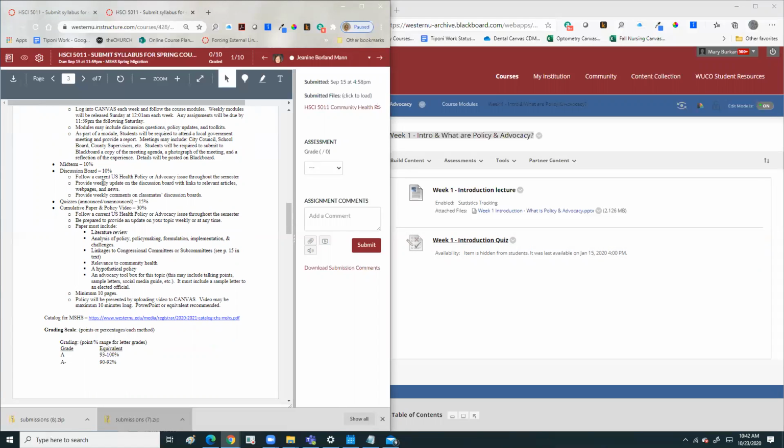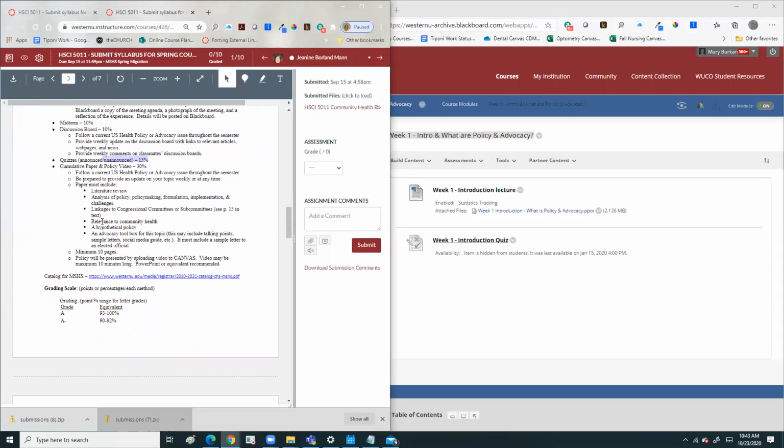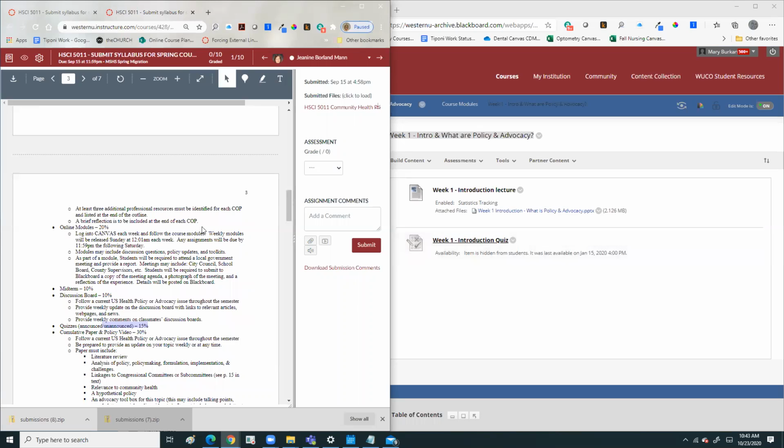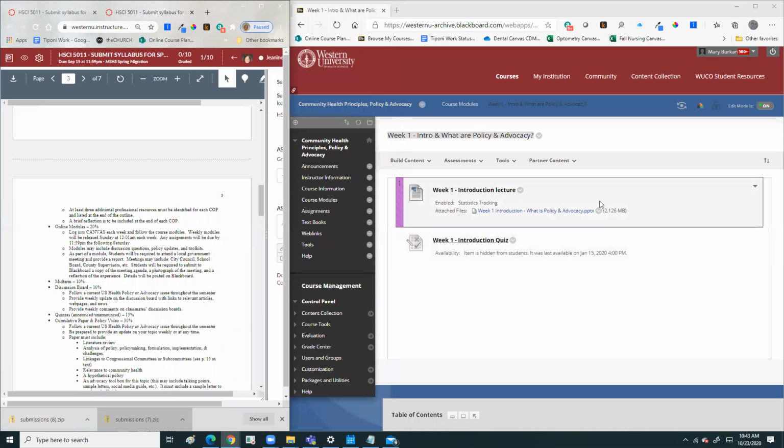finding out. I think we'll have to migrate that from Blackboard. And it says quizzes announced 15% of the course. And it says a cumulative paper and policy video is 30% of the course. So we're going to be looking out for these items in this Blackboard course. So it says that there's quizzes here. So we're going to have to migrate those quizzes. And I will show you how to do that, not right this second, but as we're moving along in this process.